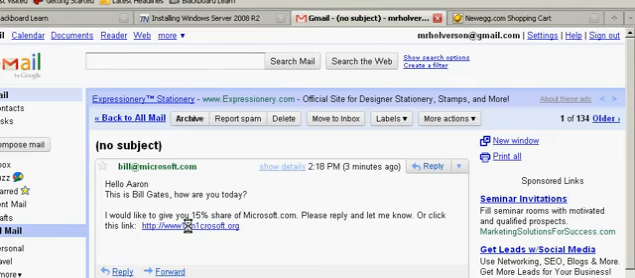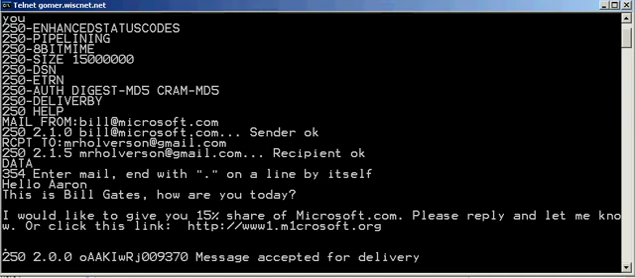So that's how you send an email through the command line. When I'm done, I type quit.